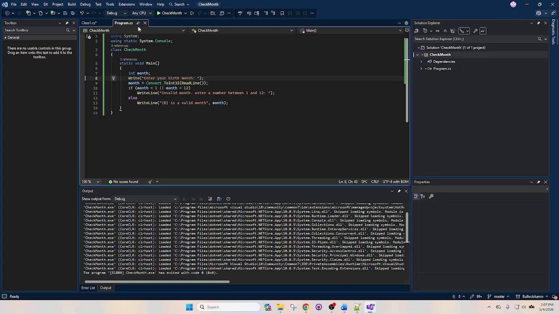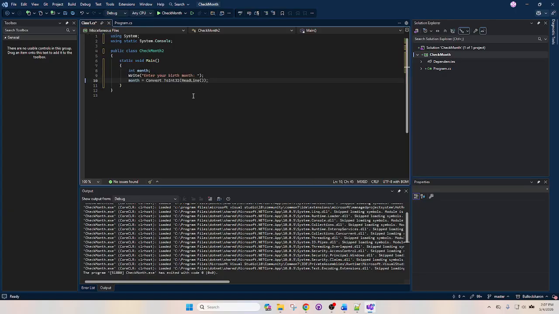So we have this old class of check month. We might take some of this stuff. So we are going to be getting a month from our user. So I'm just going to take this part right here. I'm going to copy it. I'm going to paste it here. So we are getting a month from our user. We're converting it into an integer for month.